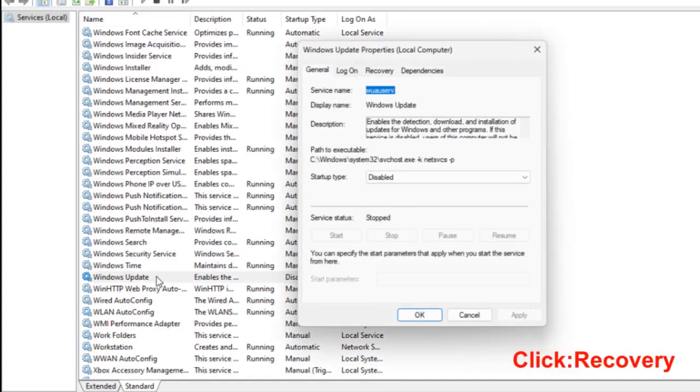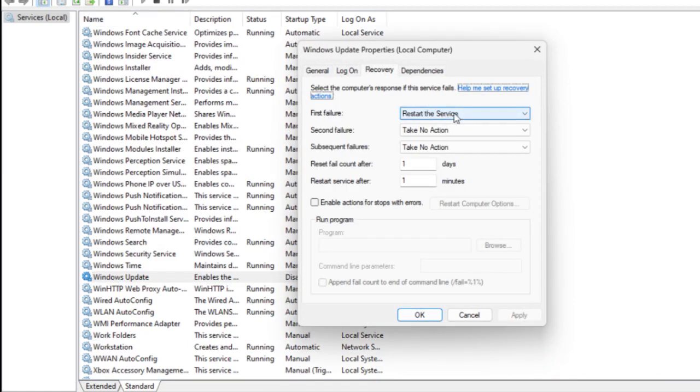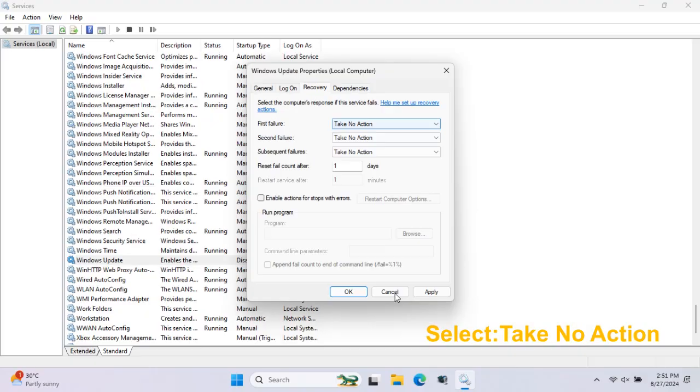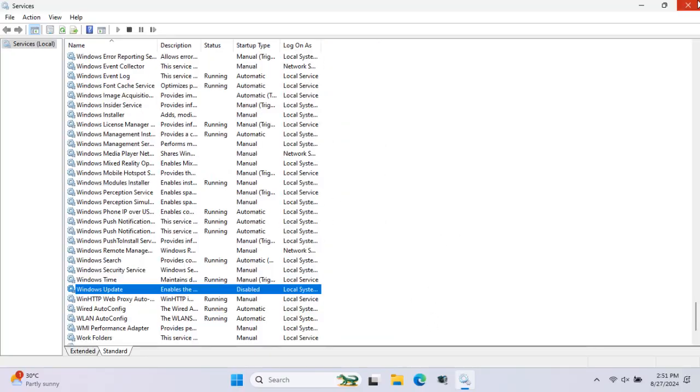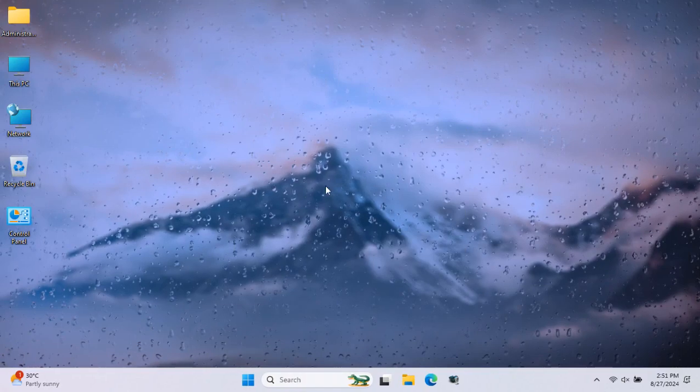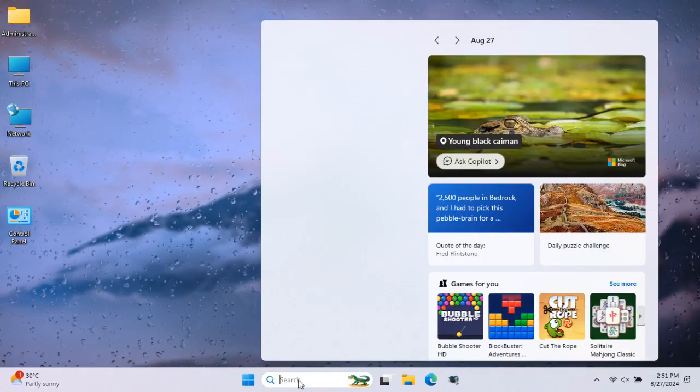Again, go to the Windows Update Properties, click on Recovery. Now change First Failure from Restart the service to Take No Action, click Apply and OK. Step 1 is done. Now step 2.